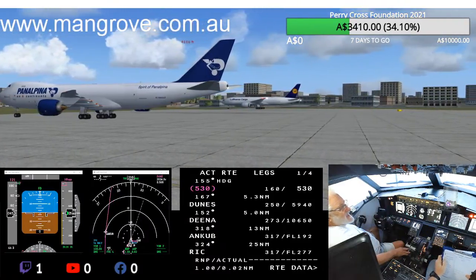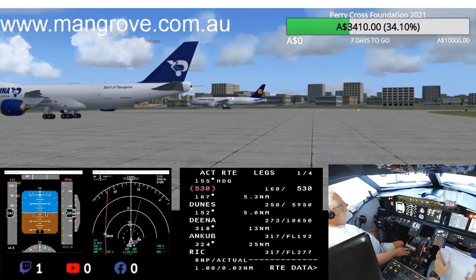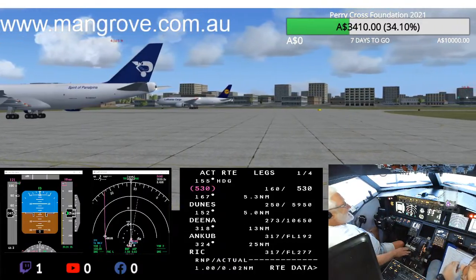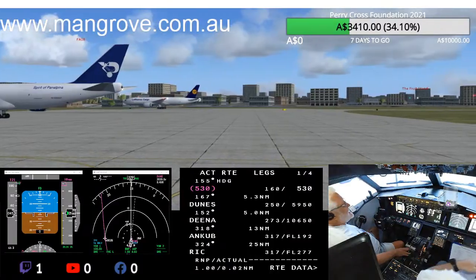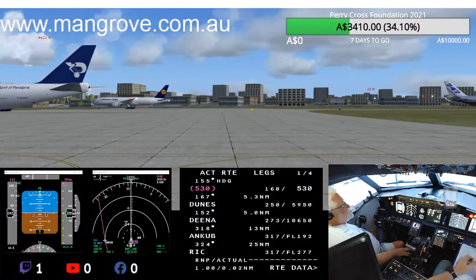It'll be the world's shortest taxi, I think, this. What a beauty. That's where I always used to park. You've got to be lucky sometimes. Don't say that.